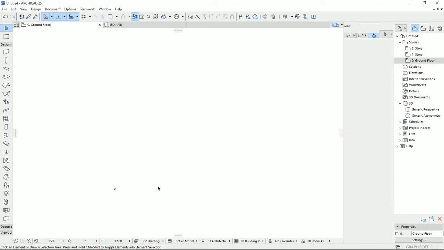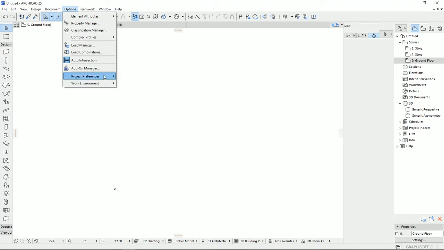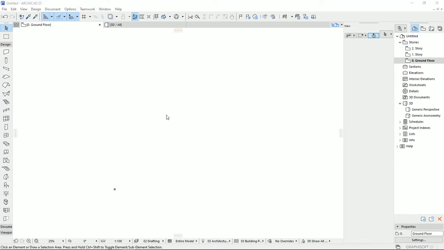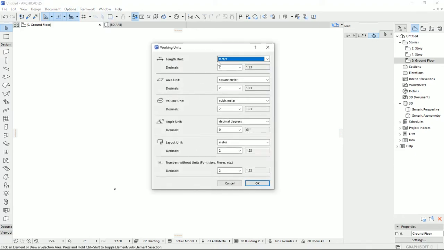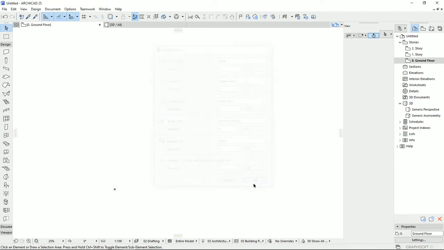When you open Archicad, you're gonna have a space like this, and the first thing that you should do is set the working unit from Options, Project Preferences, and Working Units. Here I work with meter with 2 decimals. So all these items are set to meter, and I'm gonna click on OK. The next thing is setting up the project 0.